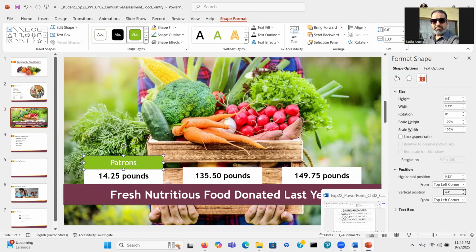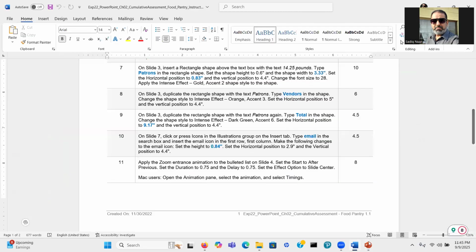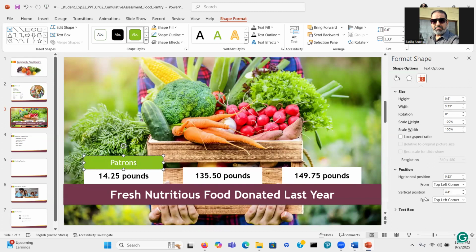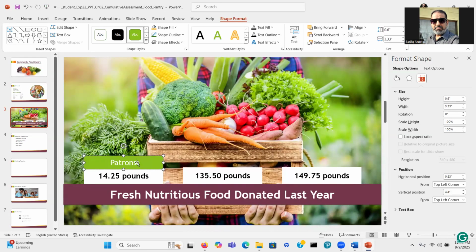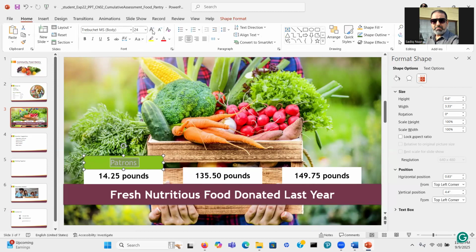Let's go back and see. Vertical position will be 4.4 and horizontal 0.83. Perfect. Now change the font size to 28. So obviously we need to highlight the patrons. Go to the home tab. You can increase the font from here, or you can click the drop-down under the font group and choose 28. All right.